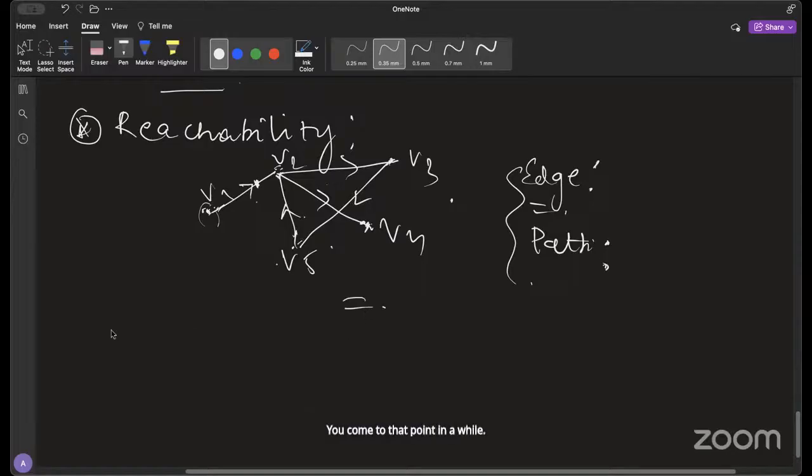Ma'am, reachability can be both directed and undirected? In most cases, reachability is in directed graphs only. But if you want to talk about reachability in undirected graphs, maybe you can talk about them too. If there's a question based on that, you can talk about reachability from there too.